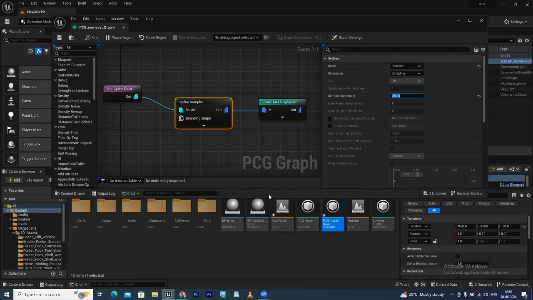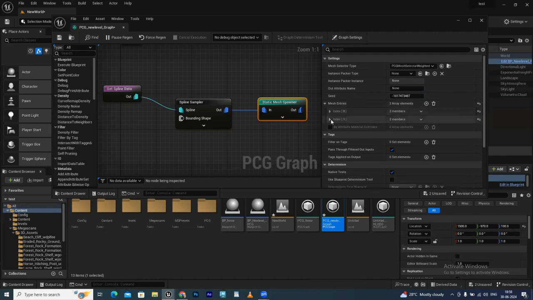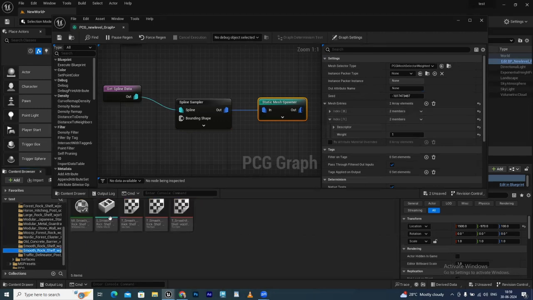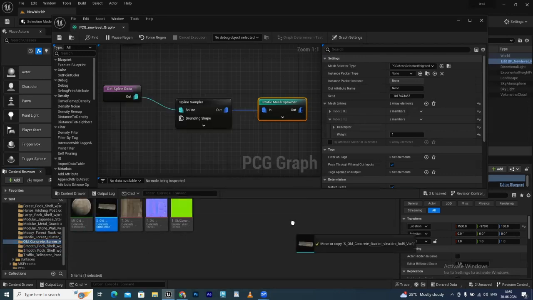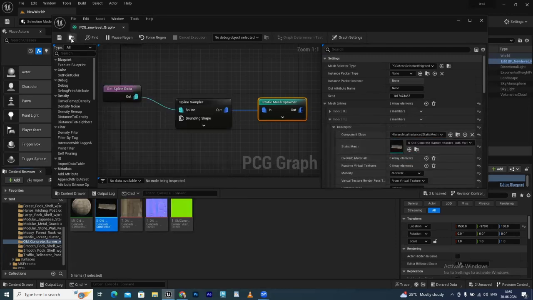Or what if you want to add one more into the mesh list? Yes, we can do that. Just come back to the Static Mesh Spawner, and instead of just this one index, you can add one more index to your list. Come back here and then get into this another rock, this one. Yeah, I think this one should be good. So I'm just adding this into my list. I've just done that. Perfect. And save it.